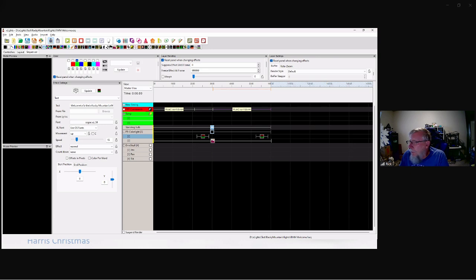Can you also use that to set the brightness of your pixels? Yep. Any FPP command, you could do that. So you could have it set the brightness, set the volume up, volume down.